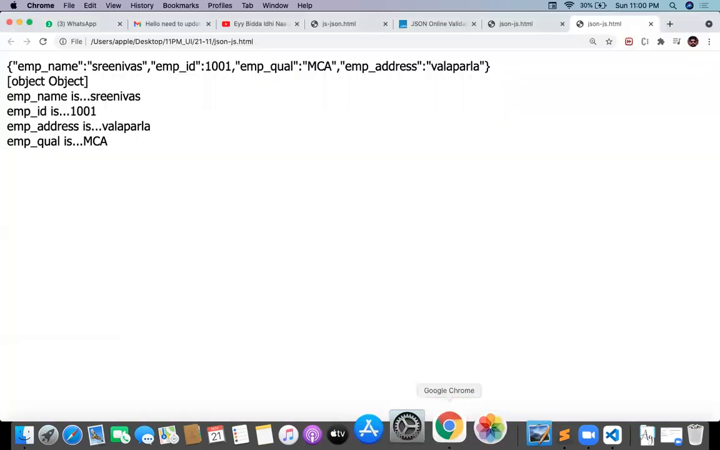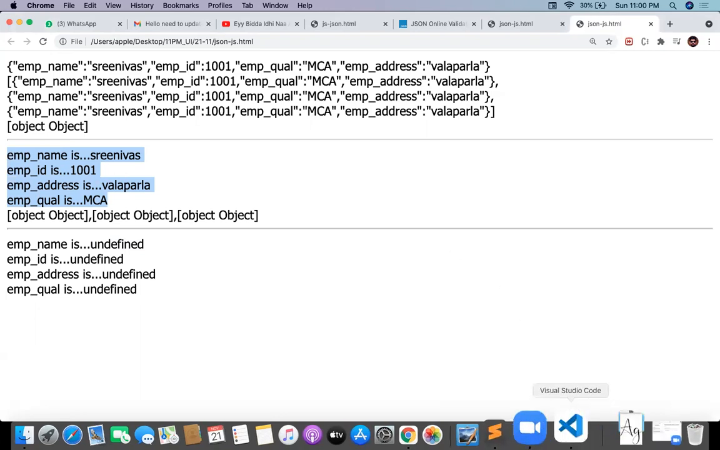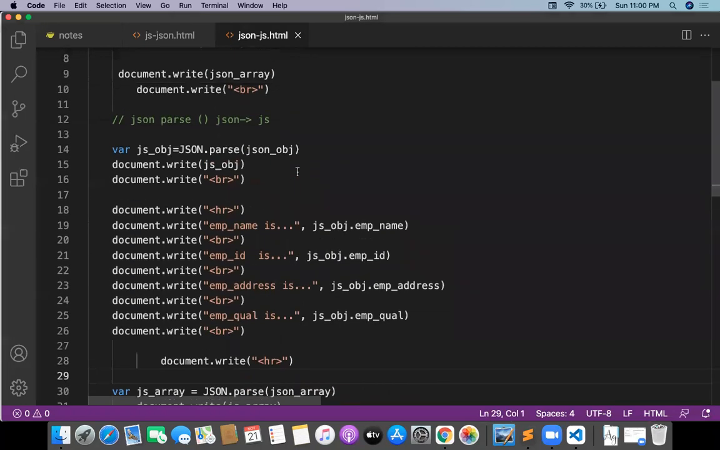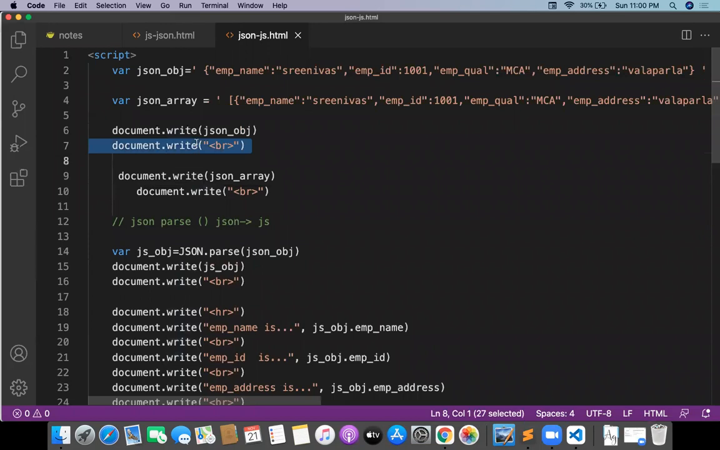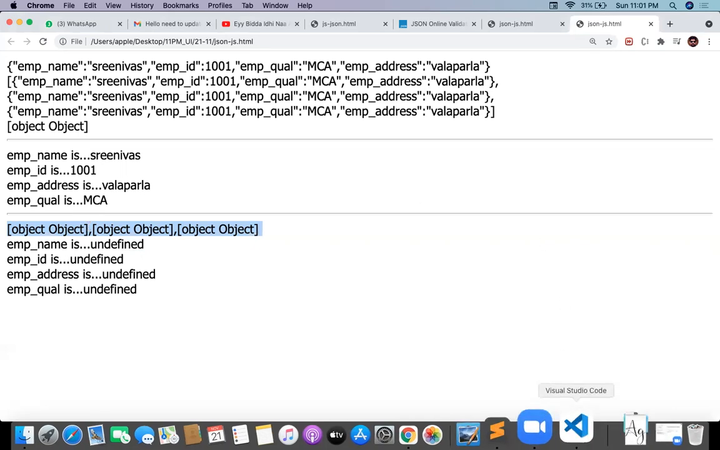Now this time it is giving you undefined. Maybe yes, it is undefined. Why undefined? From an object you can fetch very easily, but from an array, if you want to fetch, it is different. Let me take an HR here, and this is the array now. Okay, let me take an HR. Okay, fine. Now this is the array, and from the array I'm trying to fetch the values, but the fetching process is wrong.